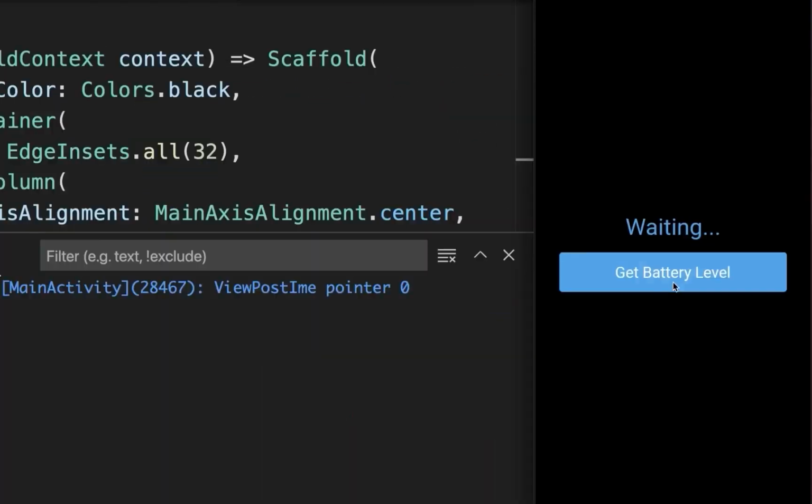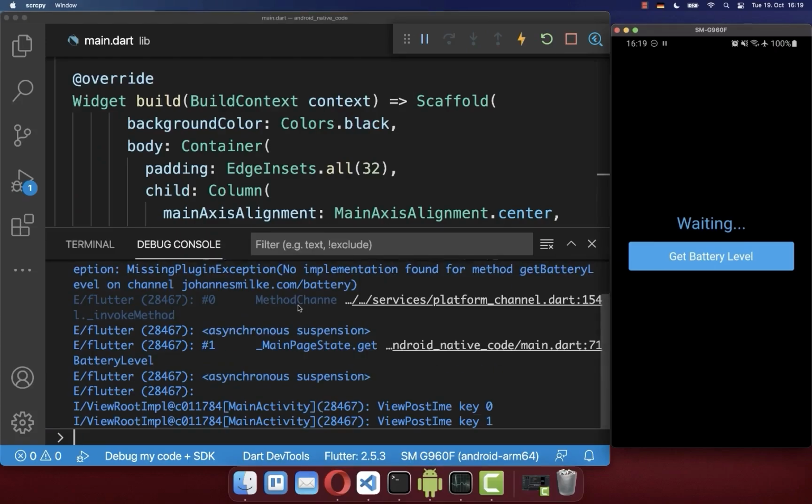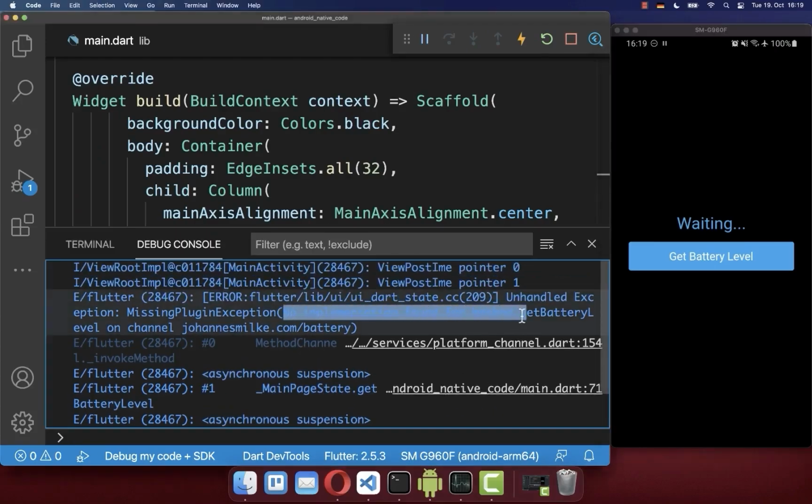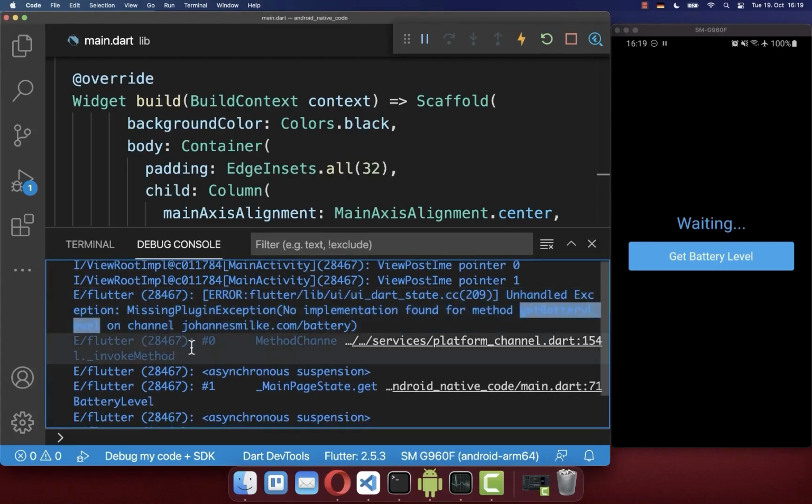If you now click on this button, then you will get an exception, which is called no implementation found for the method getBatteryLevel. And this is because we haven't implemented the Android side yet to get the battery level.